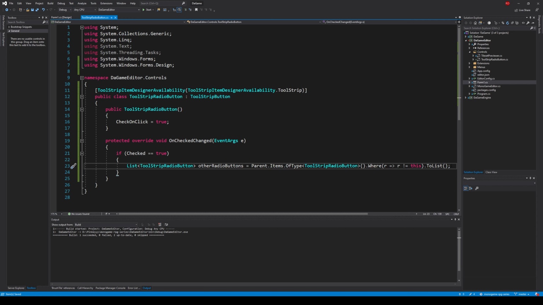Okay. So at this point, we've got all the other radio buttons in the tool strip. The only thing we then need to do is just go through that list of radio buttons and set their checked value to false. So since we're doing some funky LINQ and lambda queries here, I'm just going to continue that trend and do something similar for the ForEach as well, just to do something a little bit different.